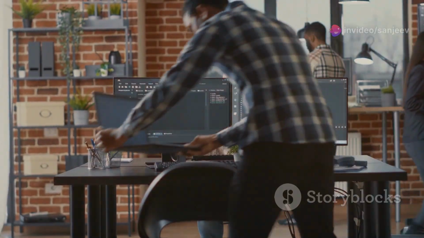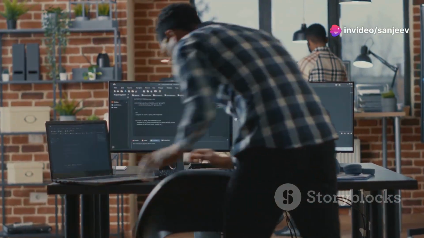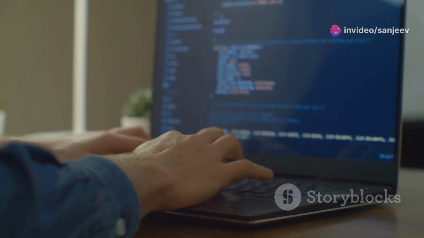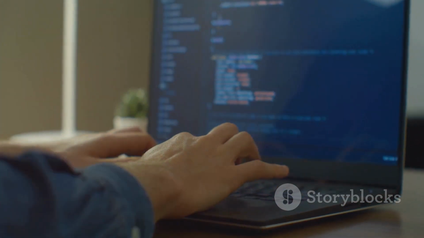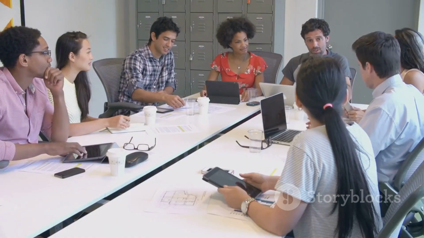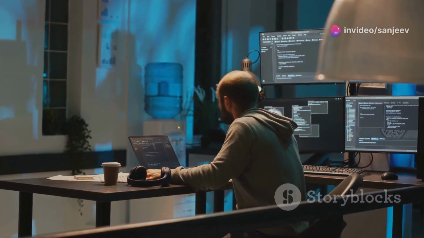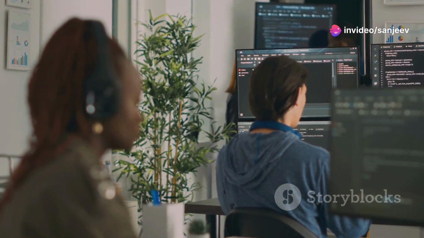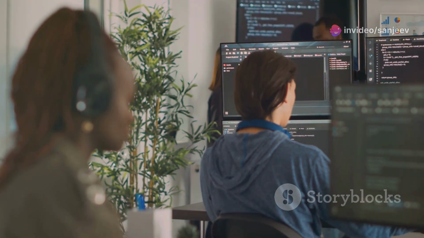Time to unleash the power of HTTP verbs. These verbs, also known as methods, tell the API what action to perform. Think of them as the doing words in a sentence. Let's meet our star players. Get retrieves data, like fetching a product's details. Post creates new data, like placing an order.